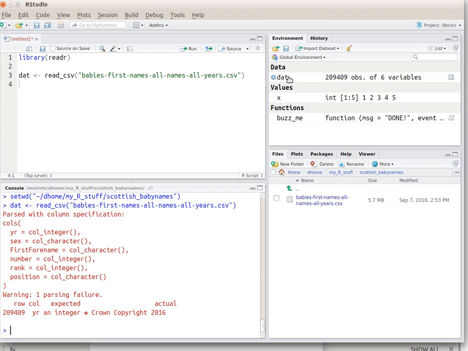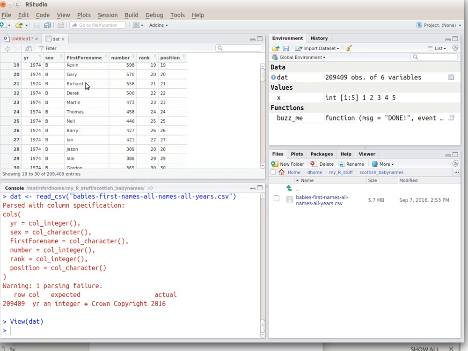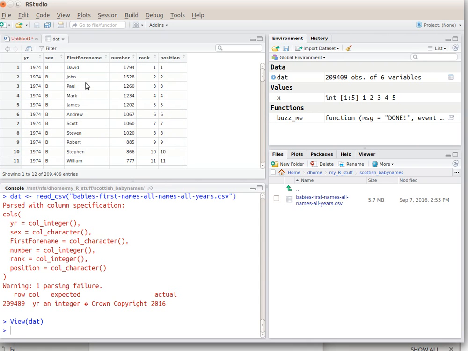You can see that it created in my environment this object dat, and it says 209,409 observations on 6 variables. And then it has this little icon here. Now, if we want to know, did we read the data incorrectly? What you can do in RStudio is you can click on this little icon over here that looks like a table. If you click on that, it will actually bring up the table that you just loaded, and you can see it looks like it loaded correctly.